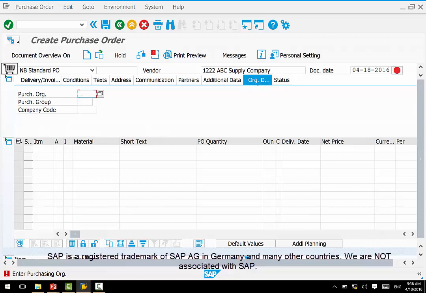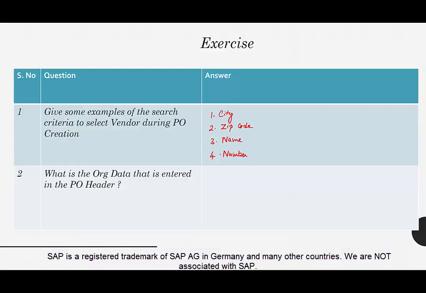And then the question here is, what is the data that we have entered in the org data? So this thing that you see here is called org data. You don't see the word data here, but it's org data. So we have entered 3 fields here: purchase org, purchase group, company code. Don't worry if you don't understand these things. We're going to learn about this in the next set of chapters.